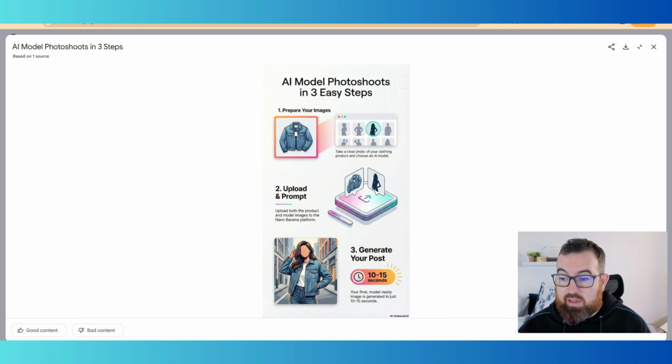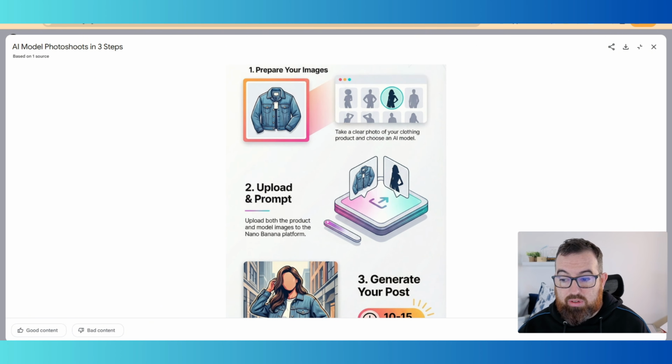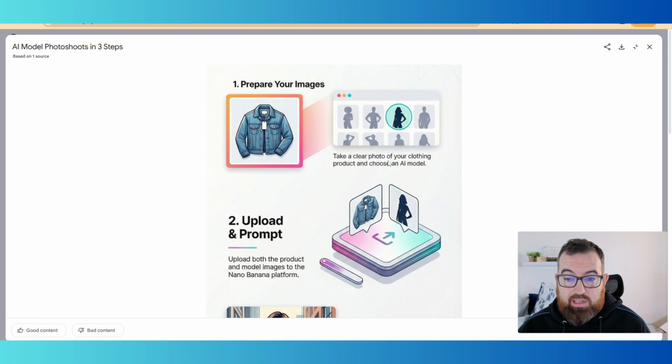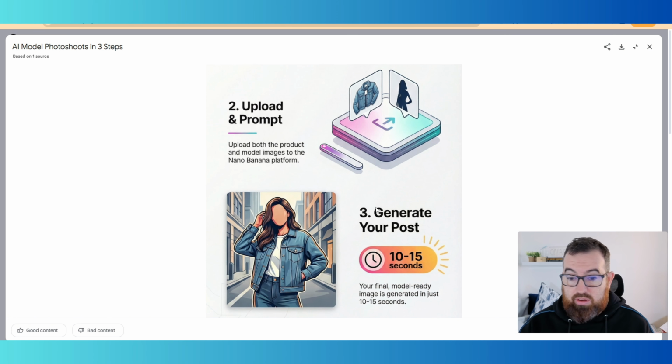You can see here the detail is really good. It goes through prepare your images. If we can zoom in hopefully into it. No, maybe not. So prepare your image, take a clear photo of your clothing product and choose an AI model. In this example, I just created an overall AI model for this. And then all I've done is upload the prompt, upload both product and model images into the Nano Banana platform, and lo and behold, you have your actual content created, your whole new product portfolio.